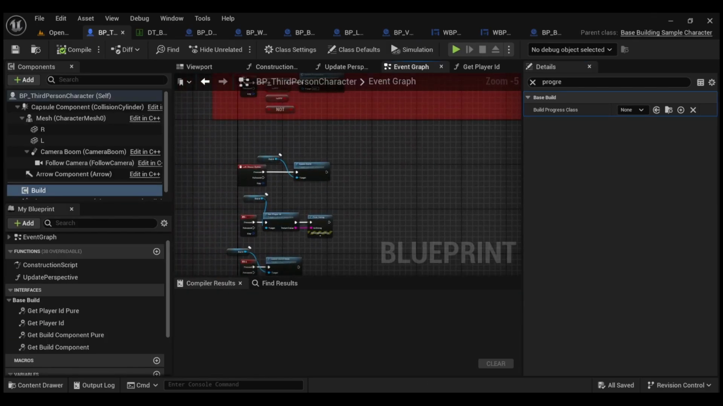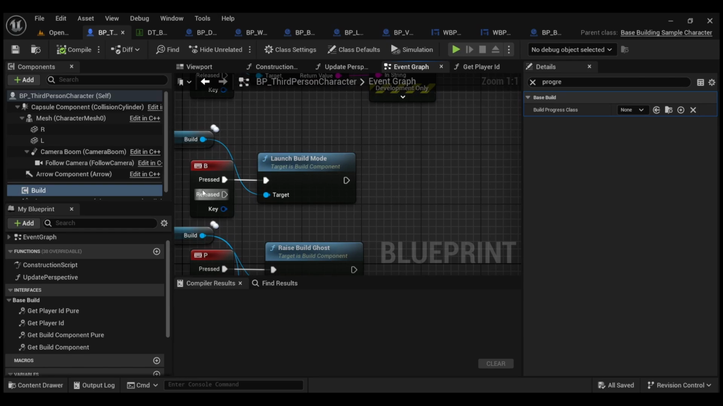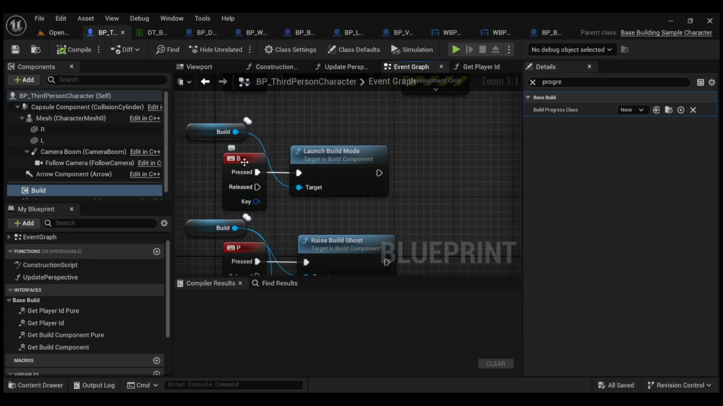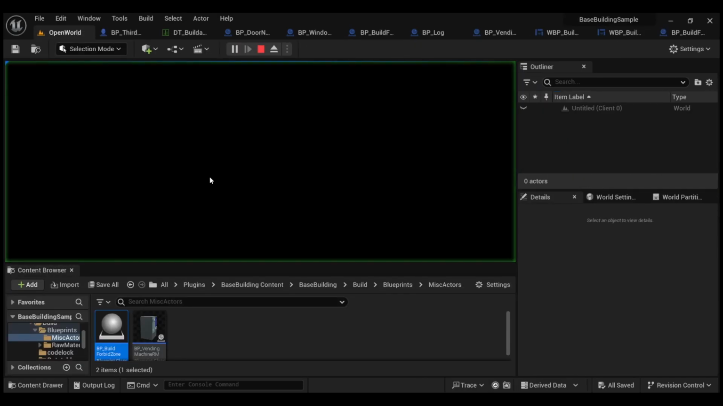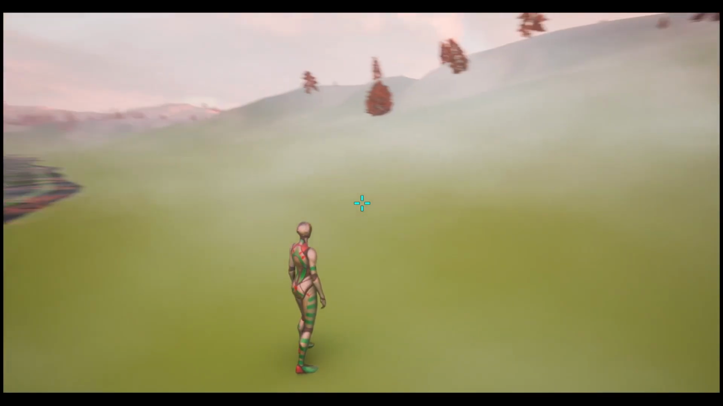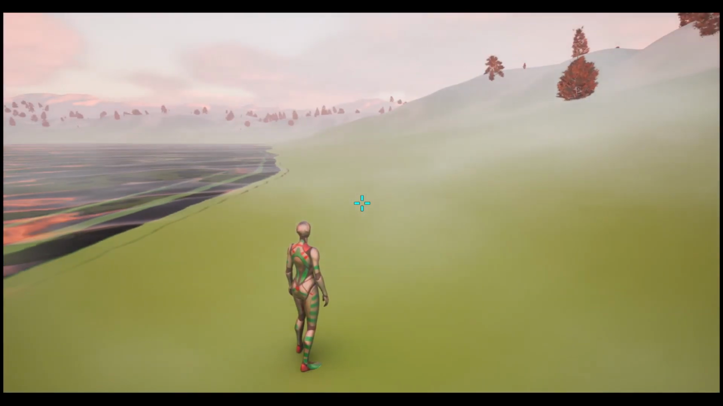The first API that I want to discuss is called launch build mode. This is the API that I'm talking about. I've configured it to be launched on press of B. So if I go into the world and I want to start building anything, that is the API we want to call first. I pressed B.